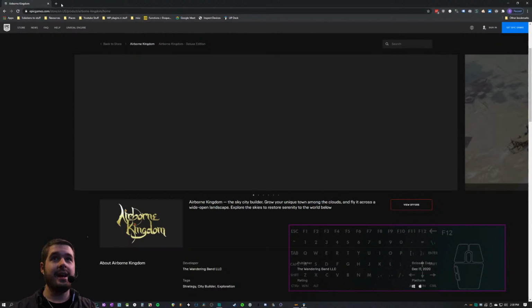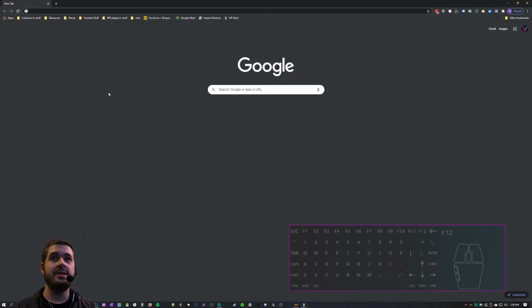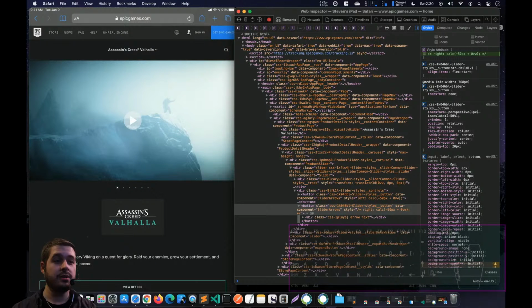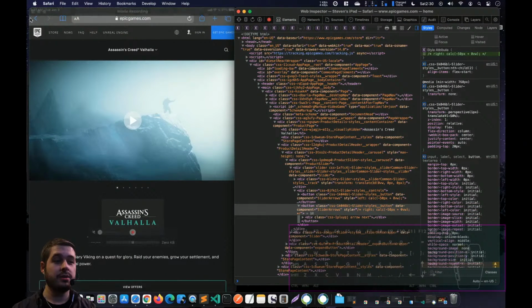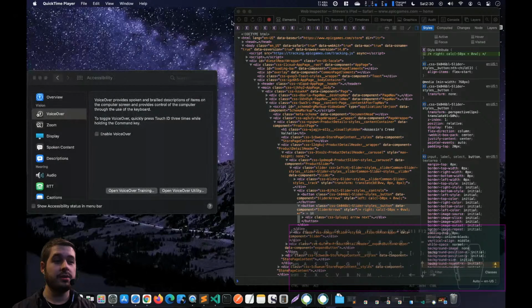Alright, and finally I wanted to go over the website with a screen reader, the way that a non-sighted or a visually impaired user might. For that, I'm going to switch back to my Mac. I'm going to close out the iPad.